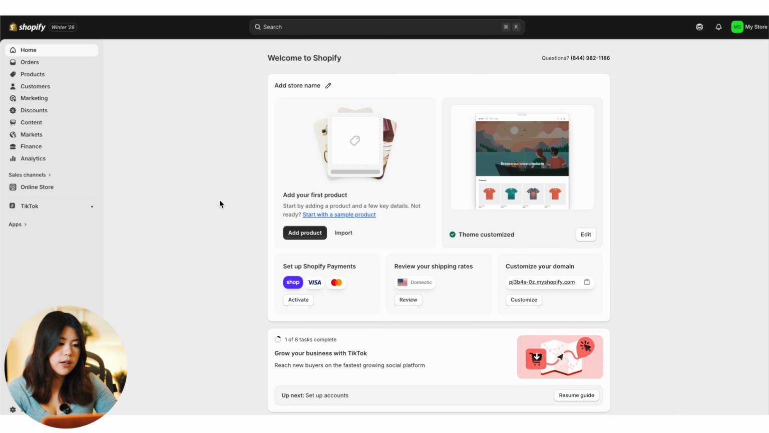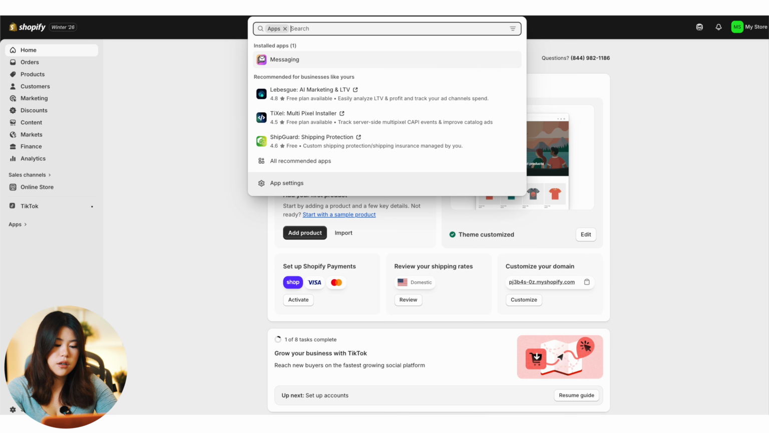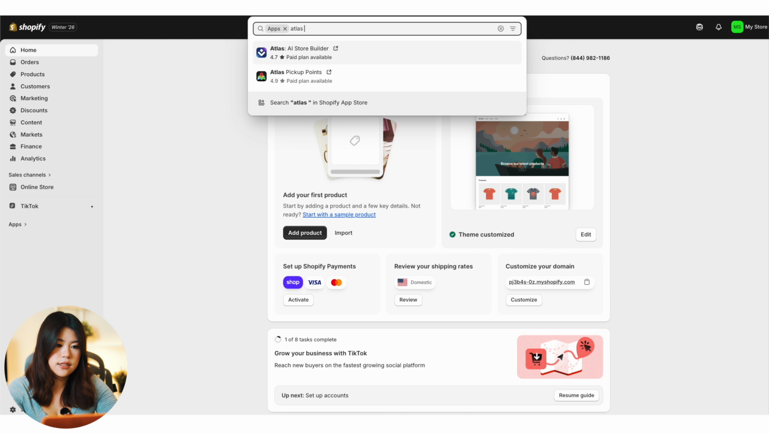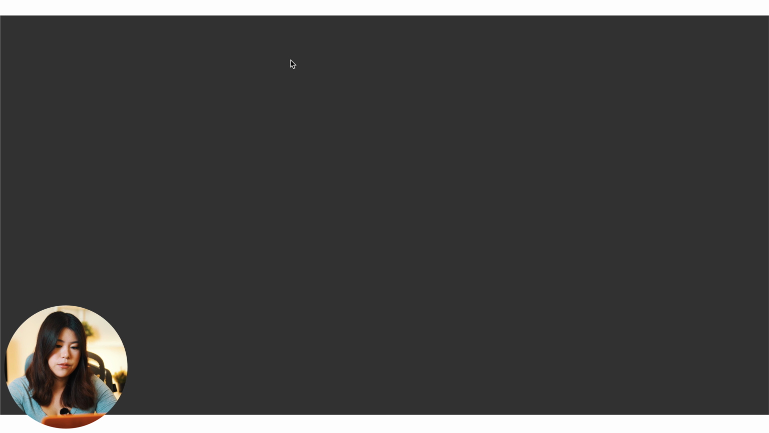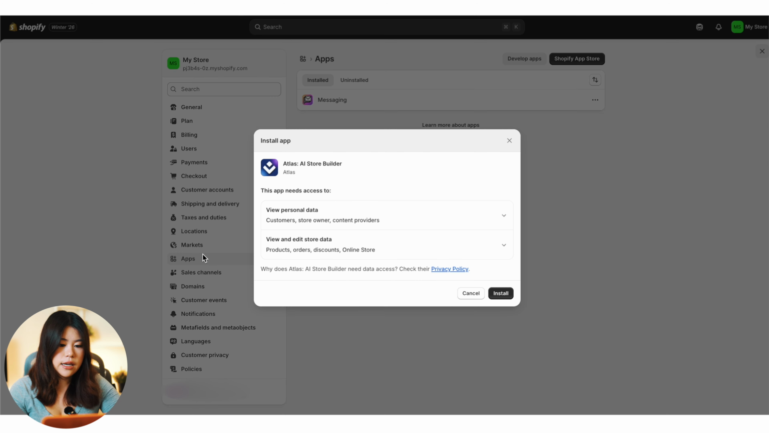Okay, so once you are in Shopify, we are going to the Shopify App Store, and we are going to search for Atlas AI Store Builder, which is right here. So this is the app that actually generates your product descriptions, page copy, layouts, and images using AI. So I am going to install Atlas now, and I'll walk you through how it works inside of a real Shopify store. Okay, so we are going to click install.